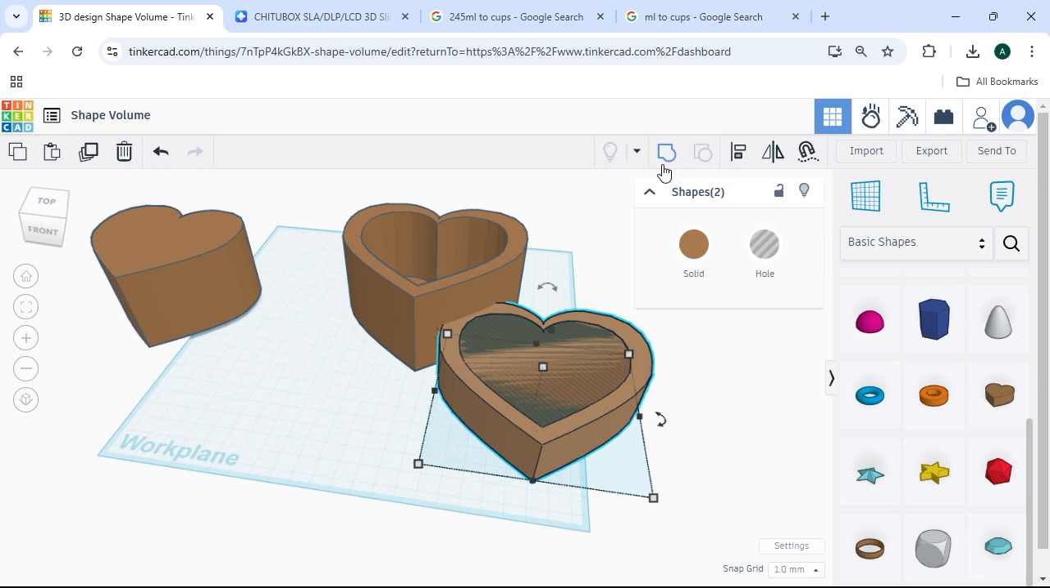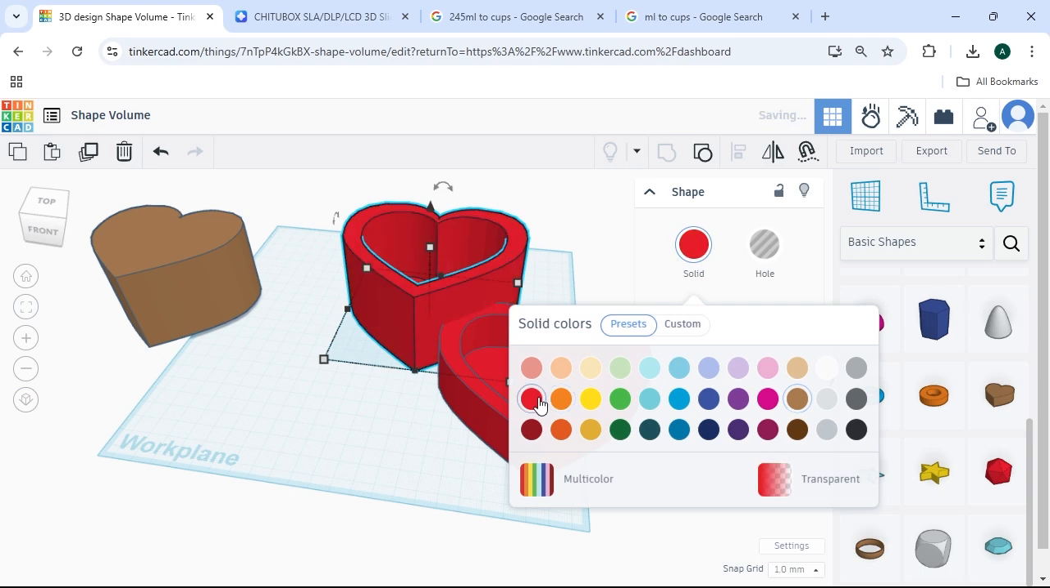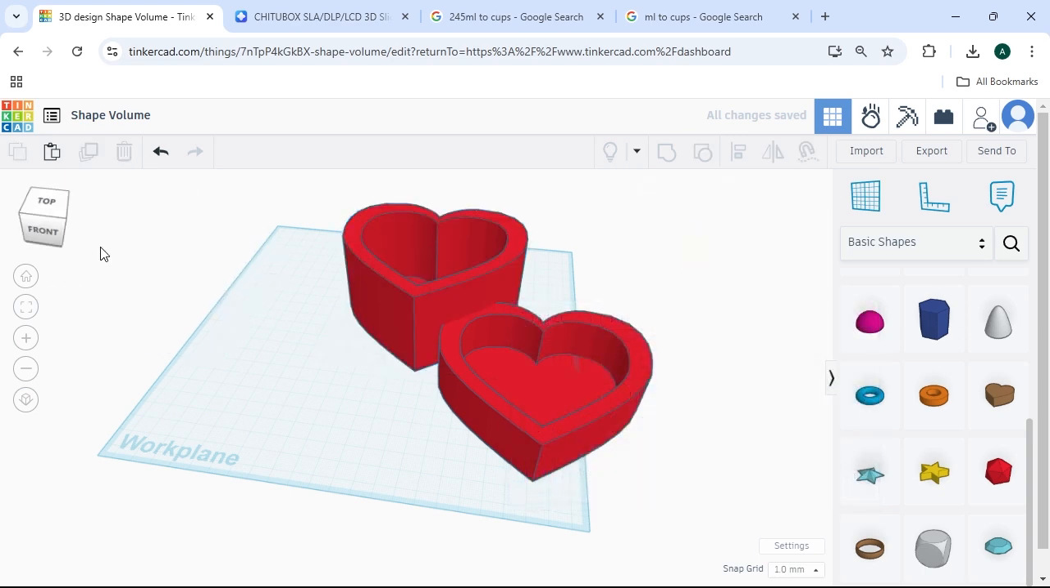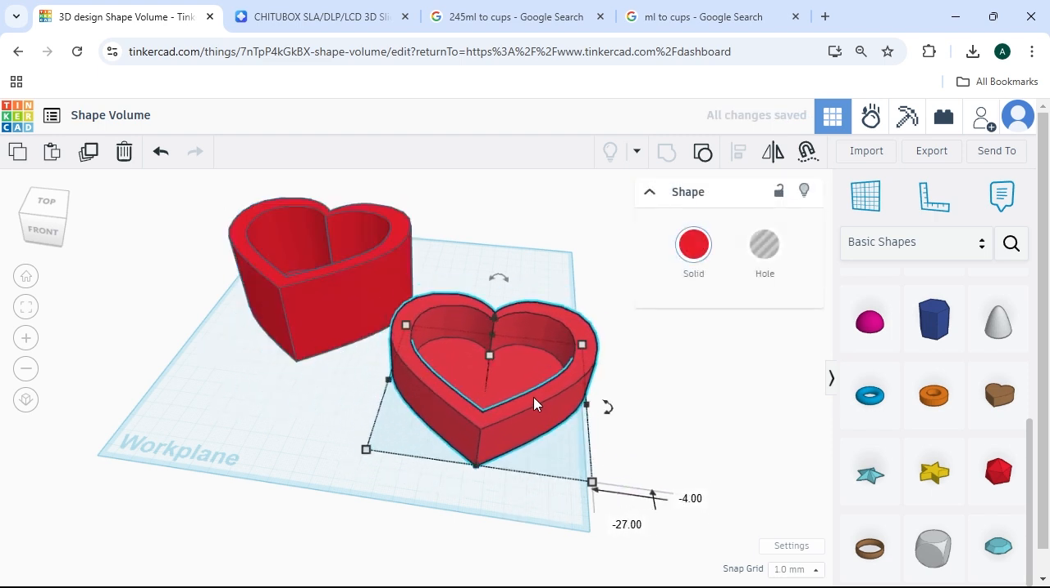So we have our ½ cup measuring cup, we have our full cup measuring cup, we have our measured infill piece, which we will delete. That's how you measure volume of shapes that you've made in Tinkercad and the useful application of that.